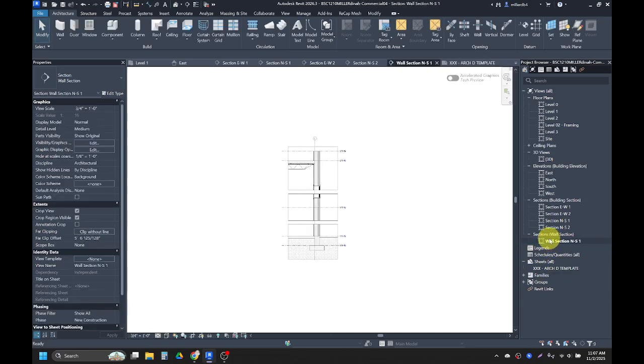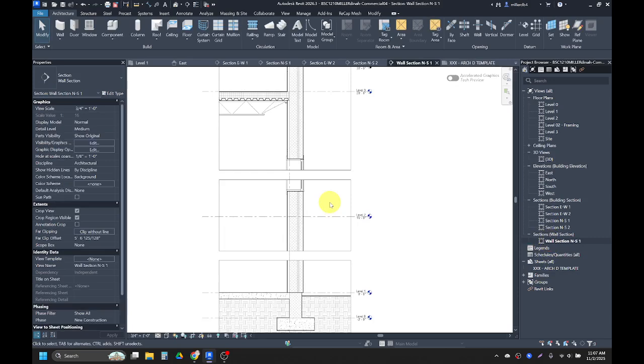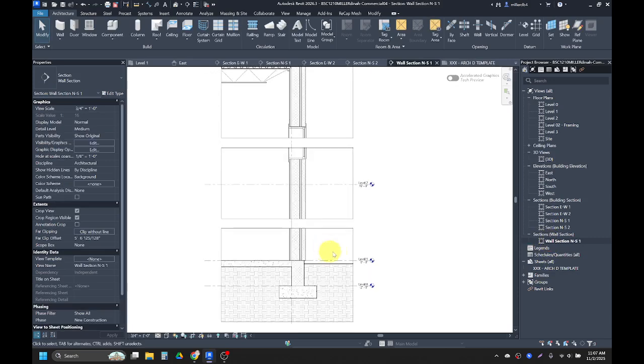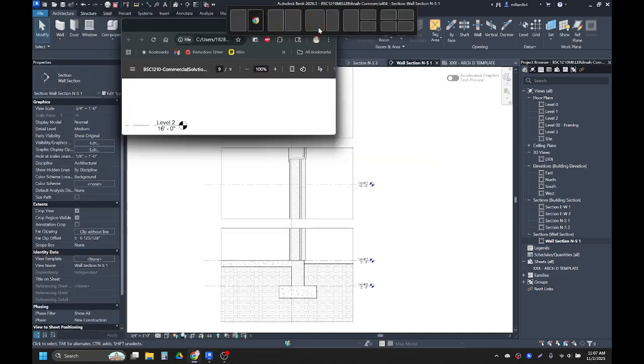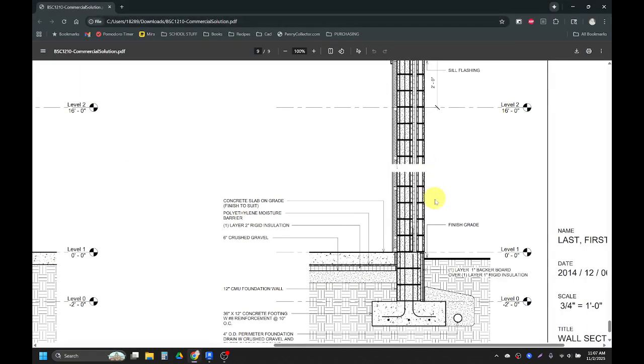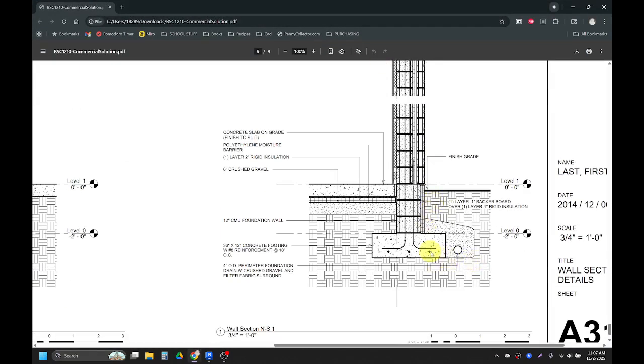And then I can go back into the view here to edit the view or start adding in some of my details to it. So there's a couple of different things going on in here. We have some detail components. Again, I'll just drag the view over real quick. We have some detail components going on in here.